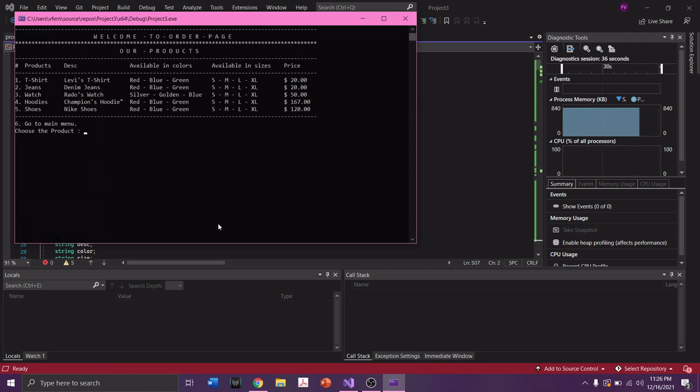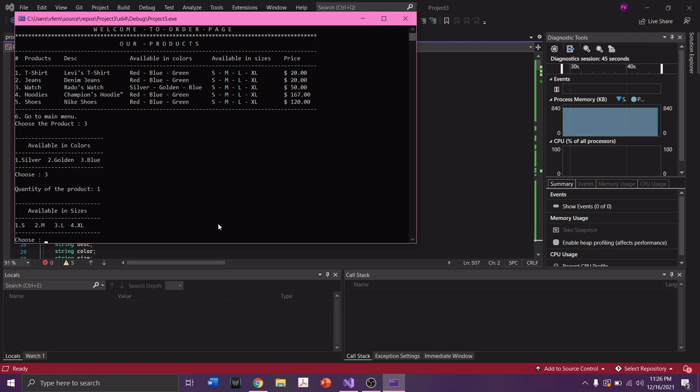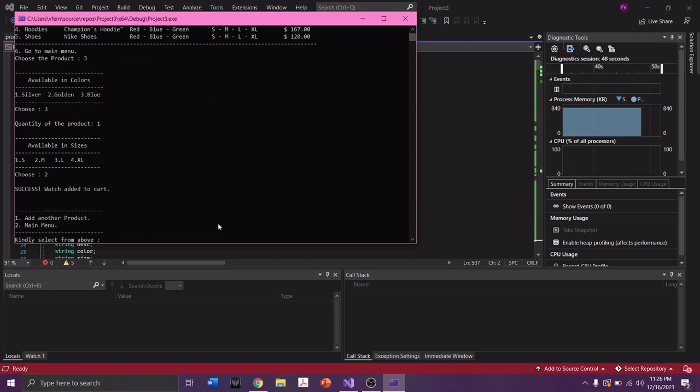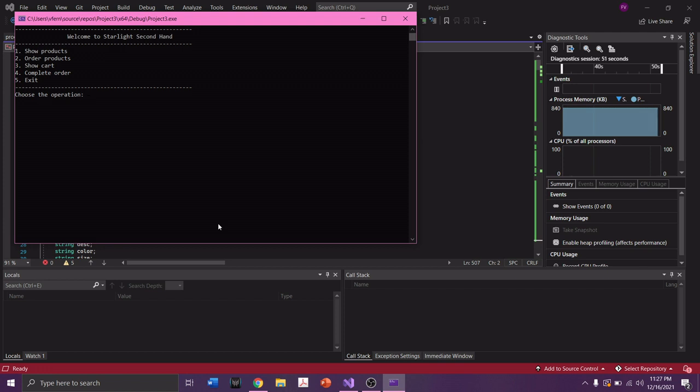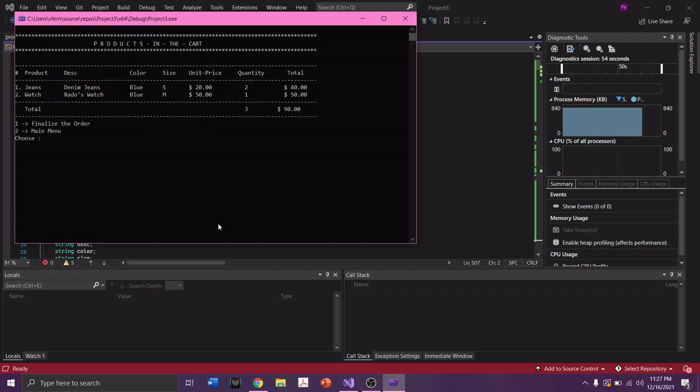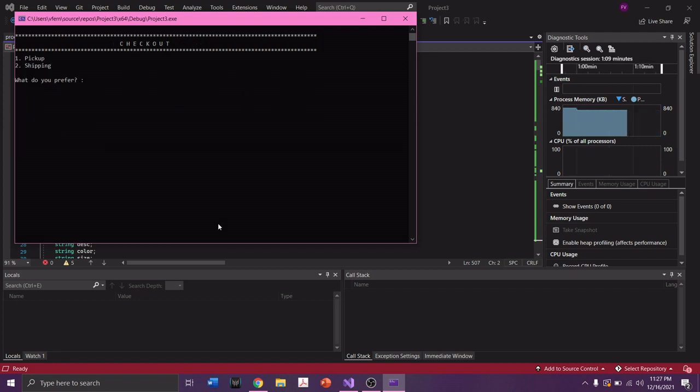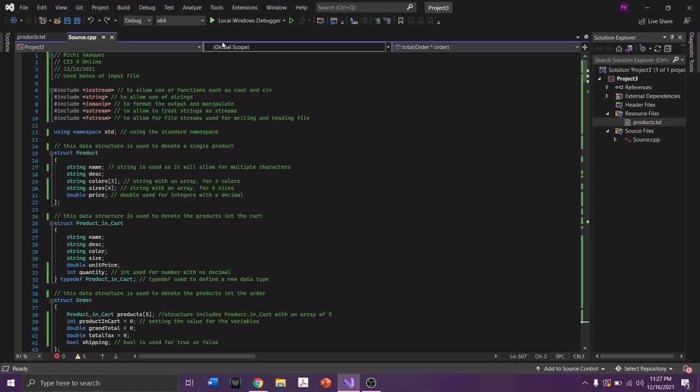We're going to go ahead and add another product this time. We'll go ahead and add the watch. We'll do it in blue. We'll do just 1. And for the watch, we'll go with a medium. And then we'll go ahead and go to the main menu. We'll select 3 just to make sure our cart is correct. And then we're going to go ahead and go to finalize order. We'll click pick up, and then that'll go ahead and calculate the amount for the order. Well, thank you for having us.